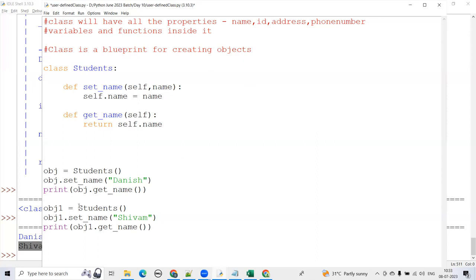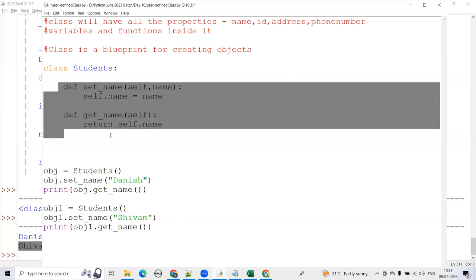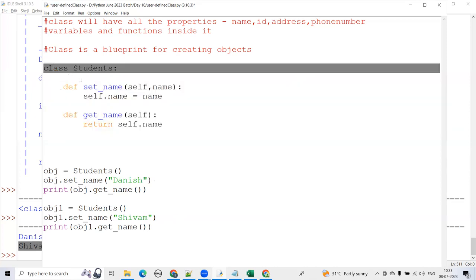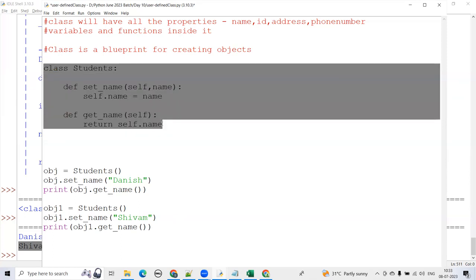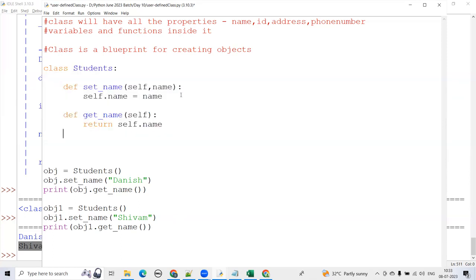Similarly, for students, let's say each one of you is a student. Now you will have a set of properties, right? You have a name, you have an address, you have an ID, you have a phone number. All those properties are clubbed together at one place, and they are defined in a class. This is the student class.